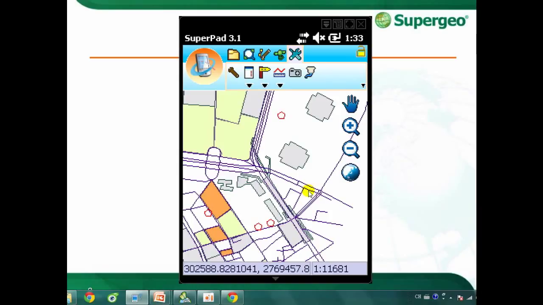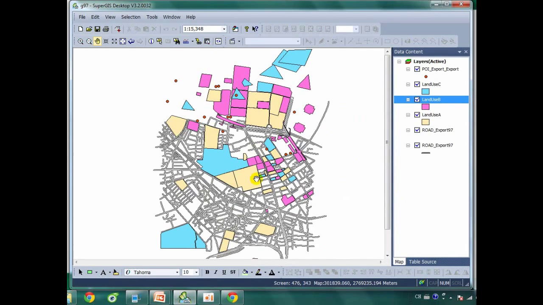And there is another way to bring your data to the field. You can publish your map to the SuperGIS server. SuperPad has a plugin extension to access the SuperGIS server, so you can save your layers as a SGD file. Like I save my layers into G97 SGD file, and then go to the SuperGIS Server Manager.